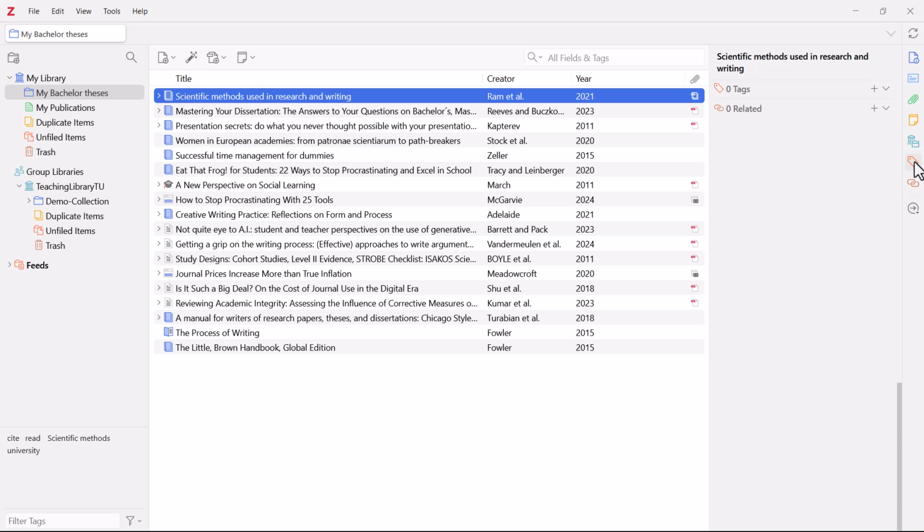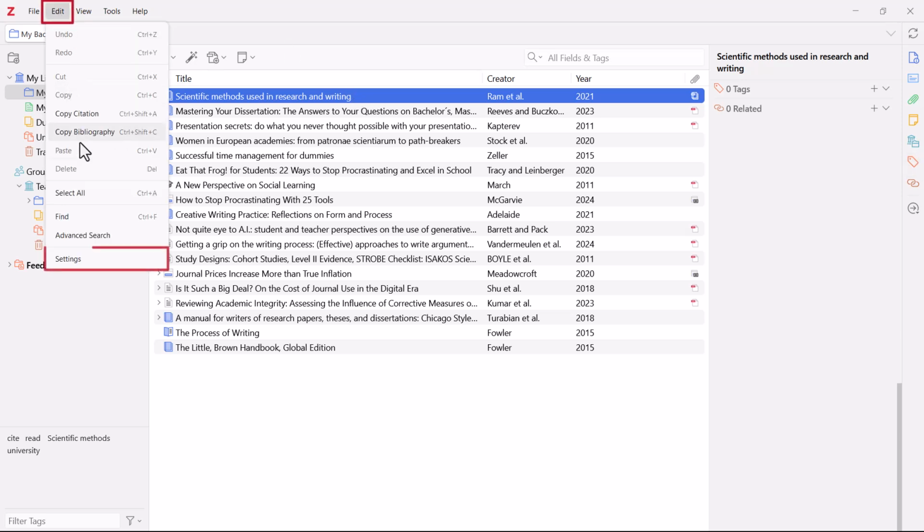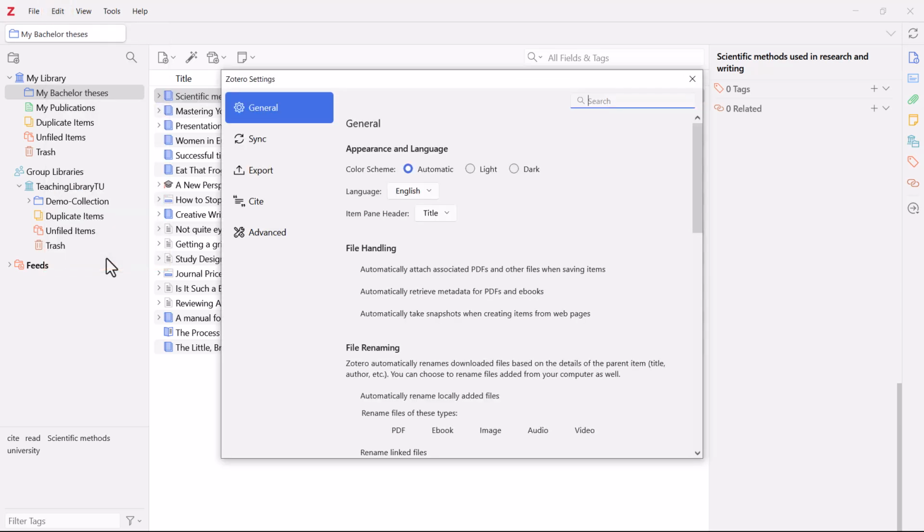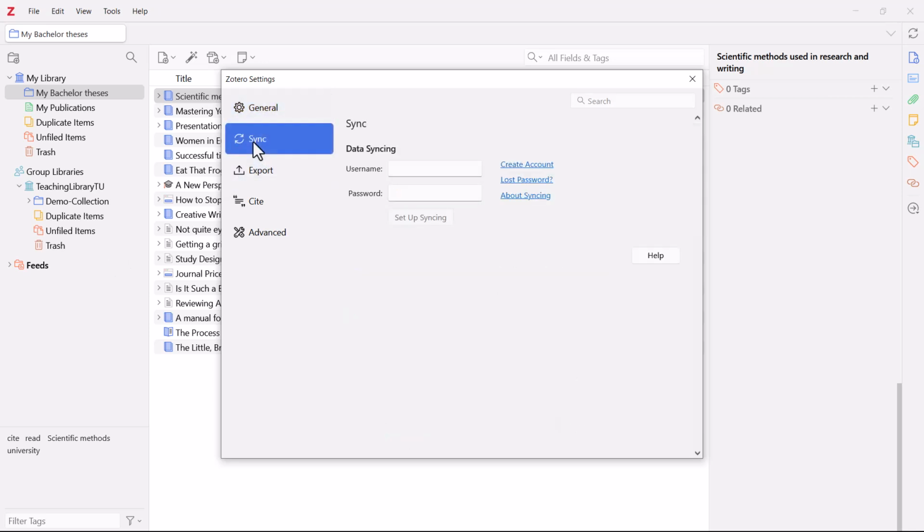There are many ways to customize Zotero. You can find the various options under Edit in the settings. For example, you can add a Zotero account in the Sync tab. Once you have done this, you'll be able to synchronize your Zotero collection with your account. You can then access your literature collection at any time from any device and continue working on it.